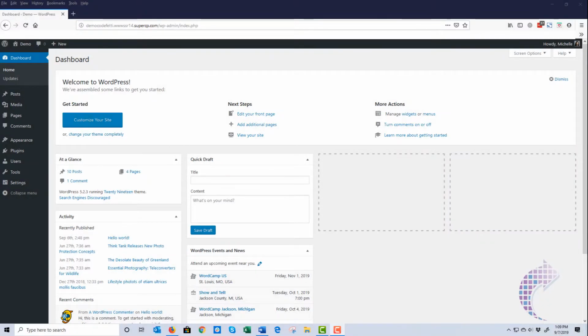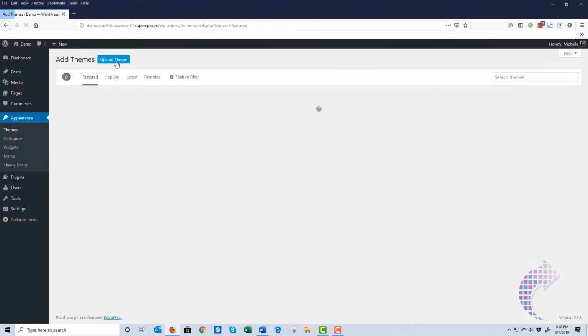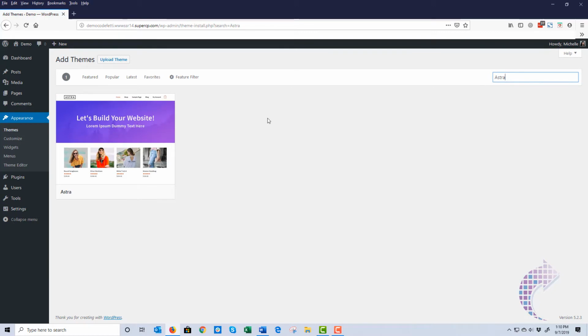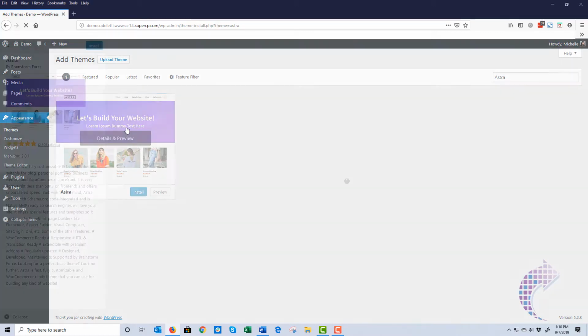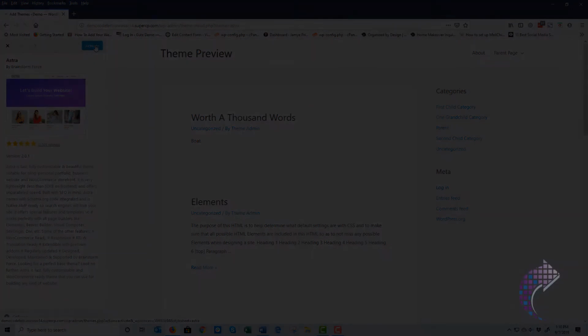Go to the WordPress dashboard, click on Appearance, Themes, Add New, and then in the search themes type in Astra. Click on Astra, click Install. Once installed, activate the theme.